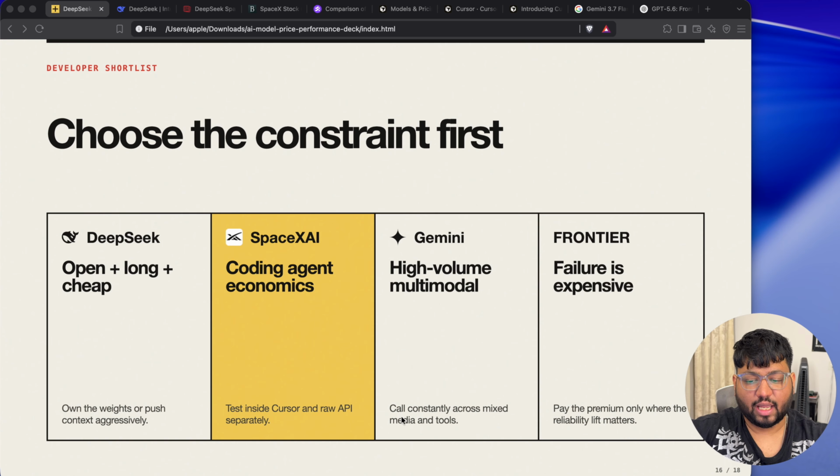Gemini 3 Flash, use it when you care about high volume production agents, multimodality, and Google's ecosystem tool workflow. Flash makes the most sense when the model can be called constantly rather than only for the hardest 1% of the task. And then premium Claude and GPT frontier models, still use them when failure is expensive and maximum capability is actually worth paying for.